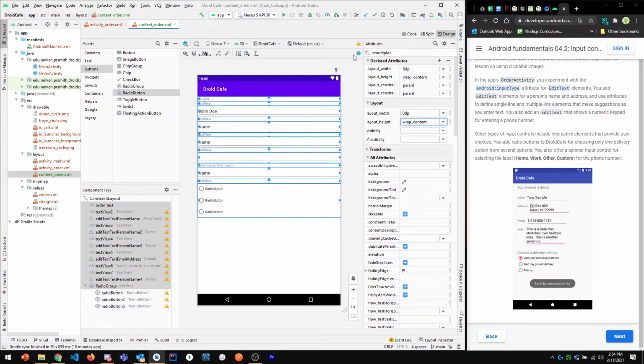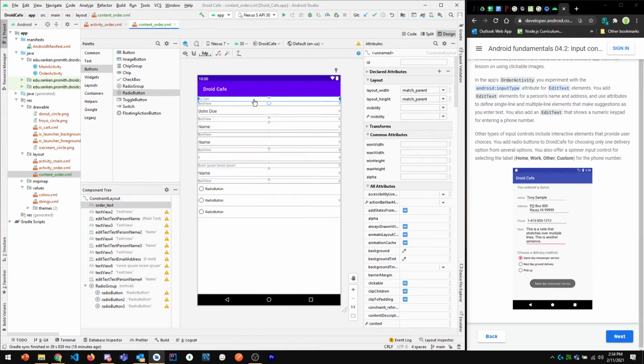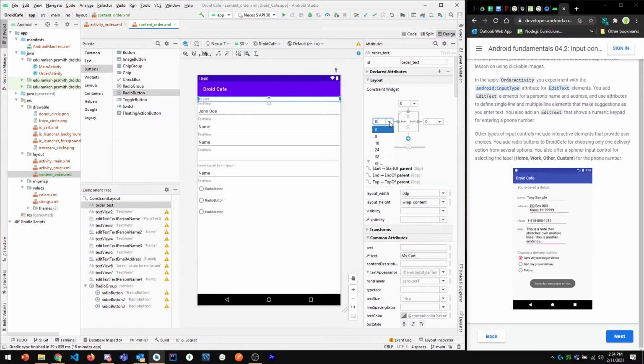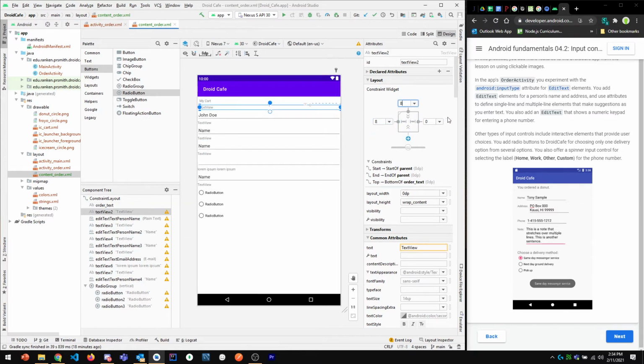I think I still need to go back through. I didn't set my default margin before I started that, so I still have to go through all of these and give them some margin. I'll just do a margin of 8 on all 3 sides.